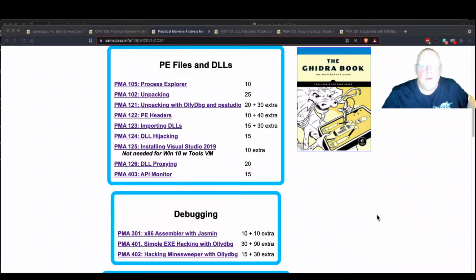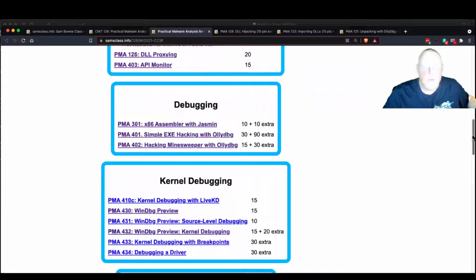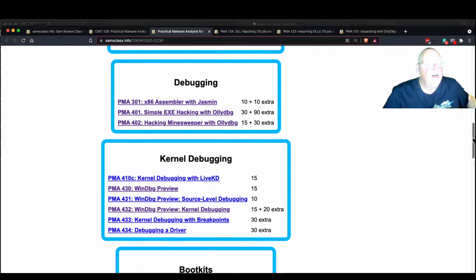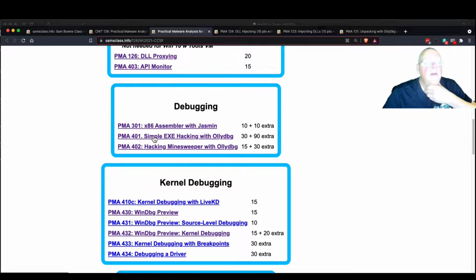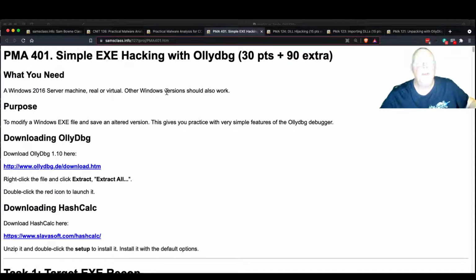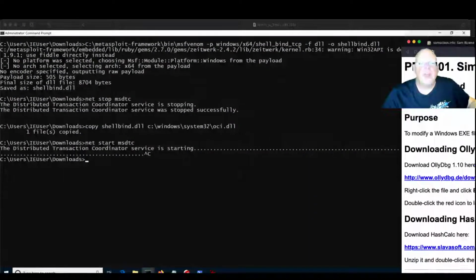And the last thing I wanted to show you is the stuff that matches the lecture, which is down here in debugging 401. 401 is exe hacking with OllyDbg, which is not due for a few weeks, but I think it's good to talk about here because it's closely related to what the lecture was. So here, I'll again shove this to the side and do it live.